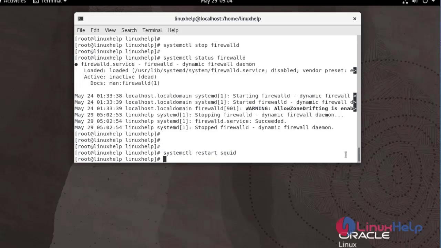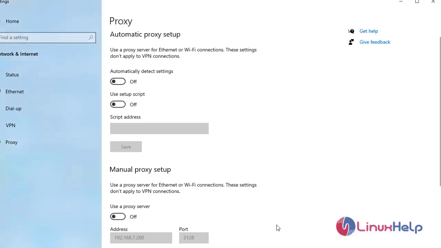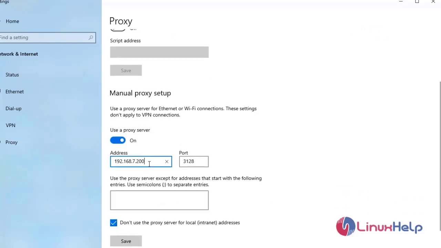Now go to the Windows machine. Now I am going to add the proxy in the Windows machine. The default port for Squid is 3128. Save the proxy.